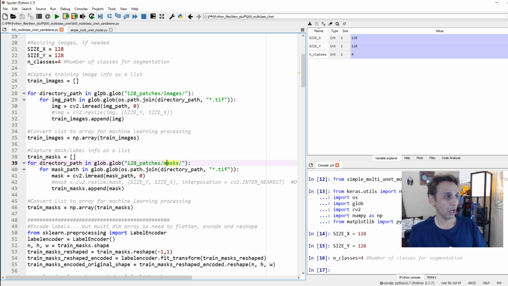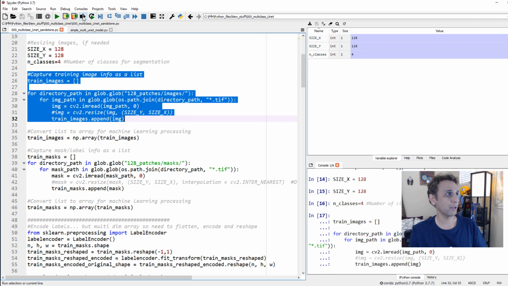And I'm using glob to walk through each of these and read the image as gray level. If you want, you can resize the images if they are not already 128. That's why I grayed out this. If you want, you can use that and append it, meaning at the end of this, I'll get a list of train images with all my images captured. Okay, this is basic Python, as you probably know.